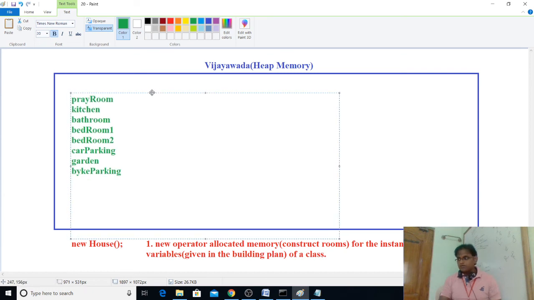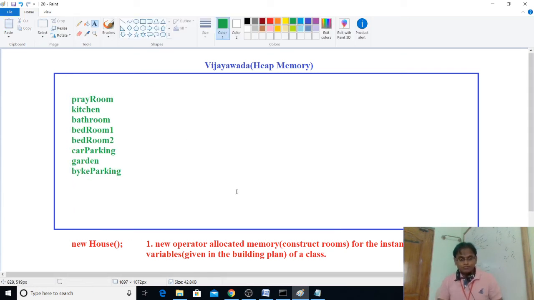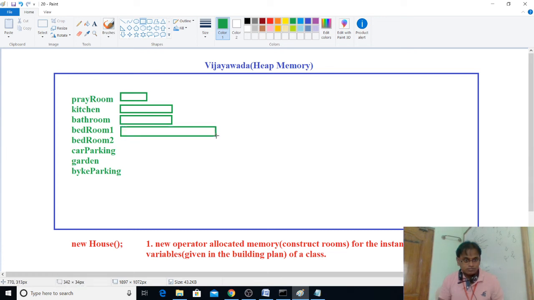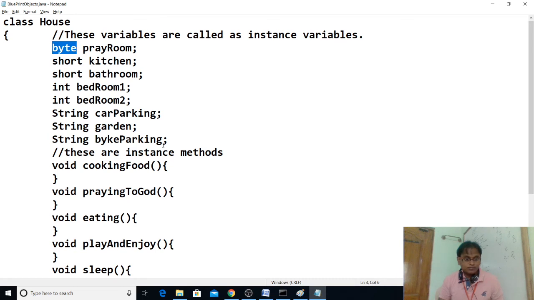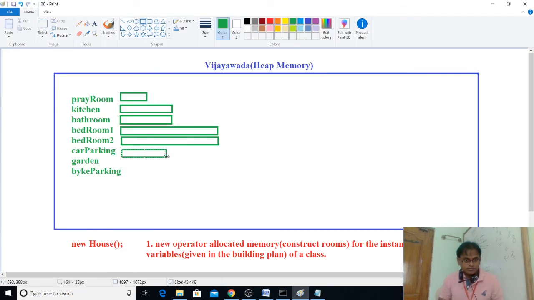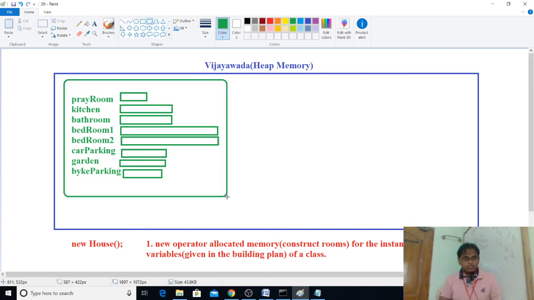Now tell me, how much memory is going to be allocated for the variable prayer room? Let us say 1 byte of memory is allocated for this one. For kitchen, I think 2 bytes because it is a short type variable, right? For bathroom, also 2 bytes, also short type. Bedroom one, a little bit bigger, 4 bytes. Another bedroom, 4 bytes. Car parking, only 2 bytes. Garden, 2 bytes. Bike parking, another 2 bytes. Like this, memory will be allocated for your house construction zone.